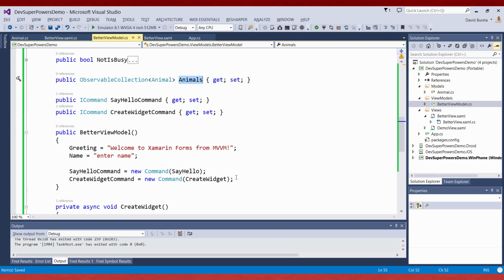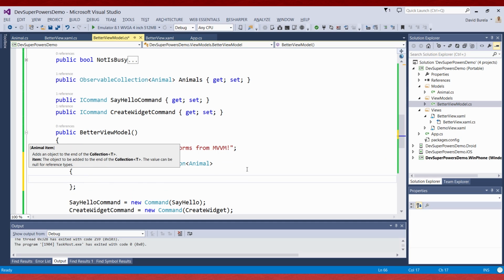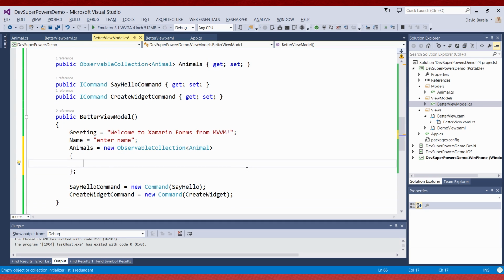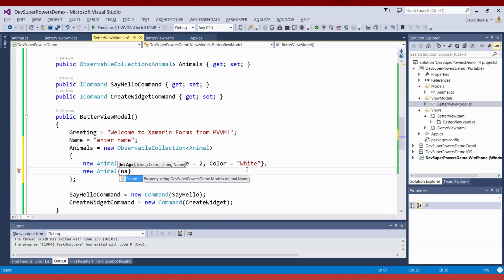Okay, so that one was much simpler. Same thing here, let's instantiate our ViewModel property. Animals equals a new observable collection of animals. We're just going to inline add some. So we're going to create a new animal, with name equals, let's have an animal called Fluffy. Fluffy is only 2 years old and Fluffy is white. Let's add a second one, animal name equals Spot. Spot is a little bit older, 4 years old. Color, let's go black and white.